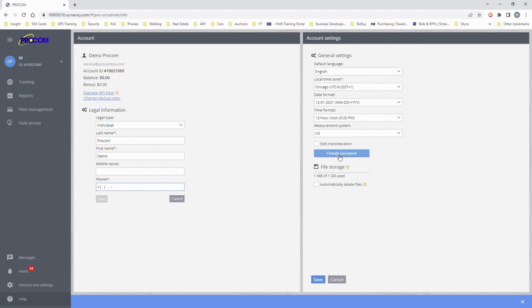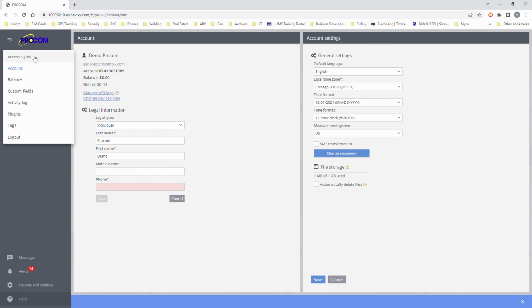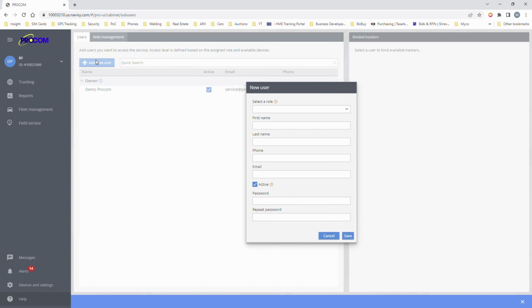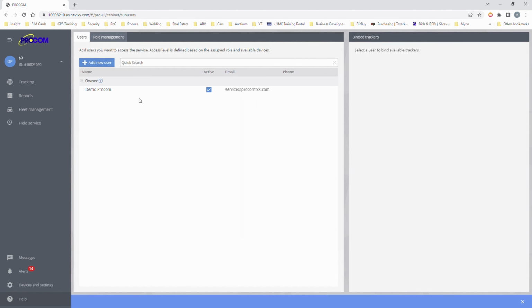If you want to change your password, this is where you do it, in the account tab. Also, under access rights, you can create new users. So let's say that we have a new user. First thing we need to do is create a role for the user, because by default there's only one user, one role. That's called owner.